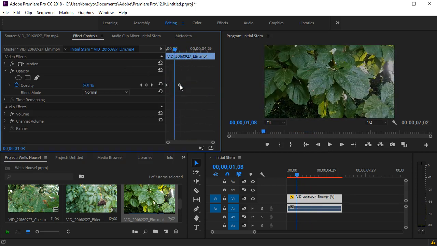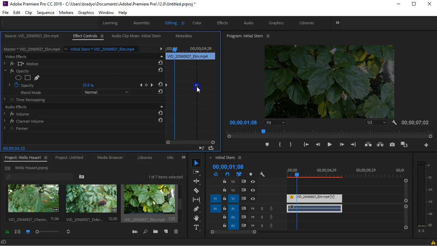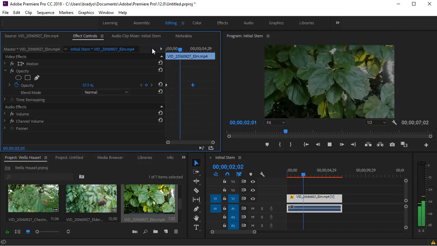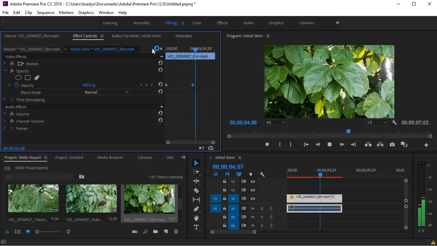And after seeing the fade in, if I'm not quite happy with the distance or the time it takes to fade in, and I want to stretch it over a longer time or a shorter time, I can just click in here on the keyframe and just move it back and forth. And here I've got a fade in that's going to take over 4 seconds. So that's a fade in.